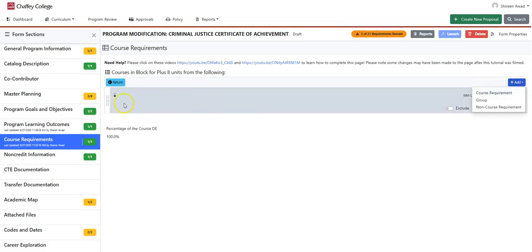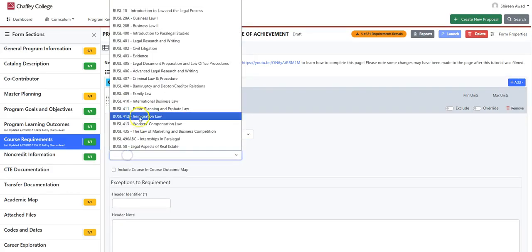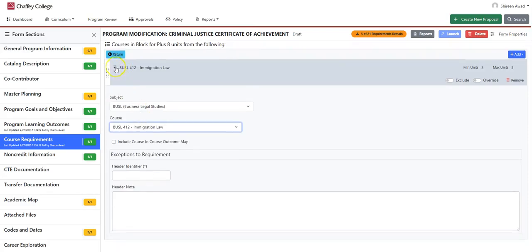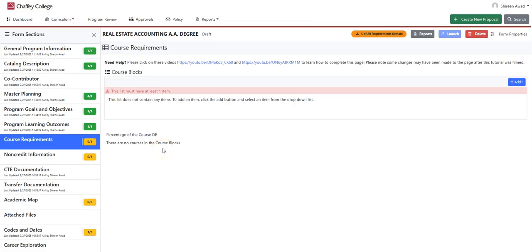An entry field will come up. Click the down arrow, find your subject, and find the course within that subject, and you've now added a course. You can continue that until you're done adding all the courses. This process will be exactly the same for a new program. You would just be starting from the beginning. So let's go ahead and do that in a new program interface.